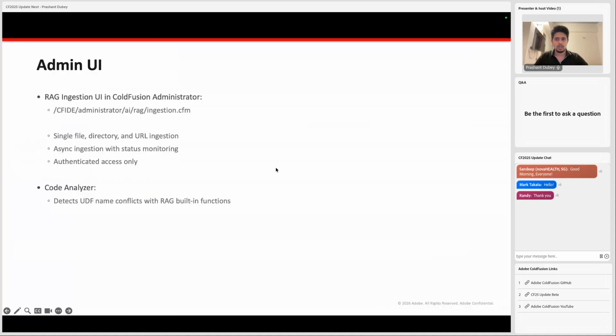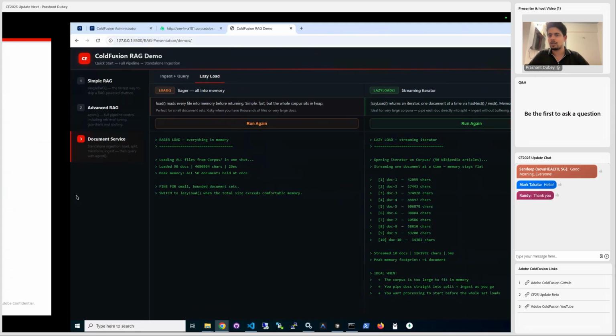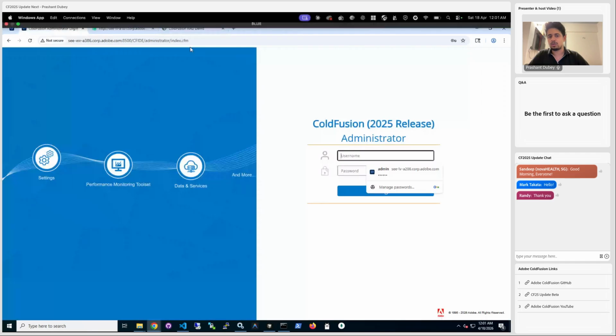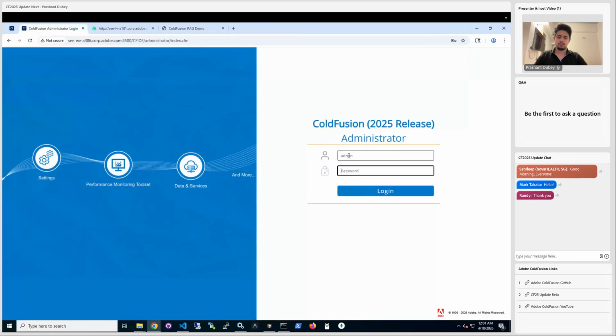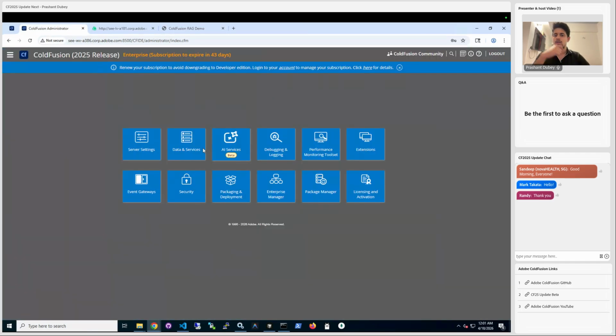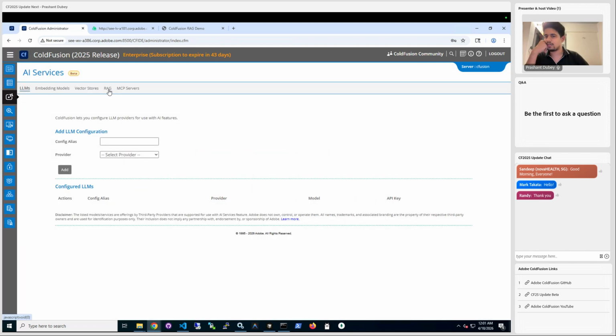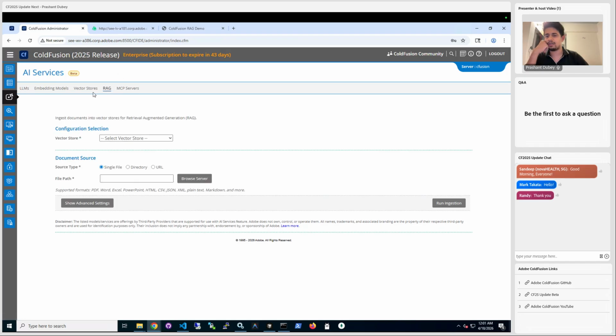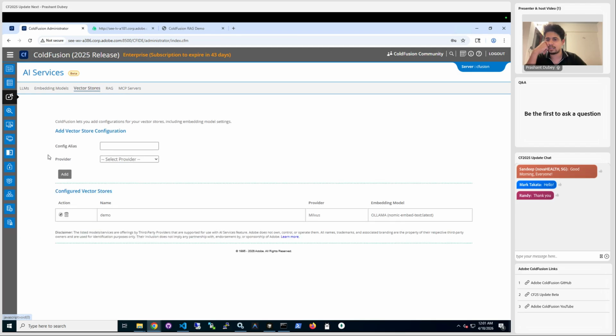So coming to the last part, admin UI, RAG. There is one tab that we have on admin UI, RAG ingestion. And in code analyzer, there is something. I'll quickly give you an overview of that. So on the admin, we have this tile, AI services. There we have a RAG tab here. Along with RAG, we have vector stores here.